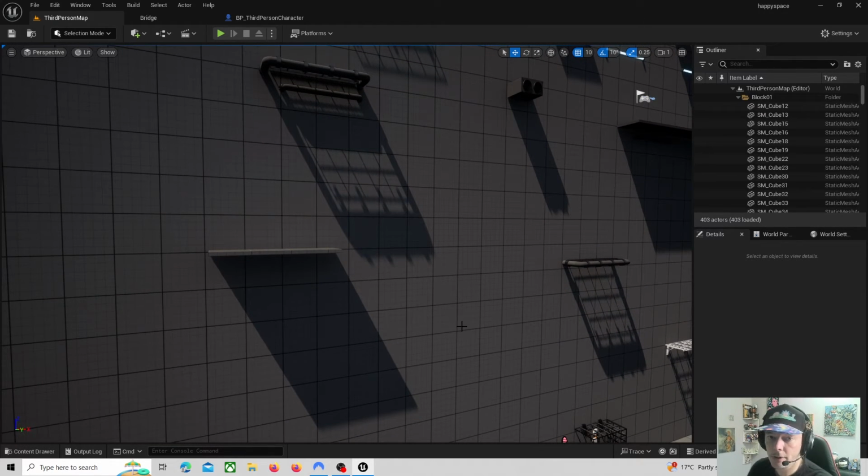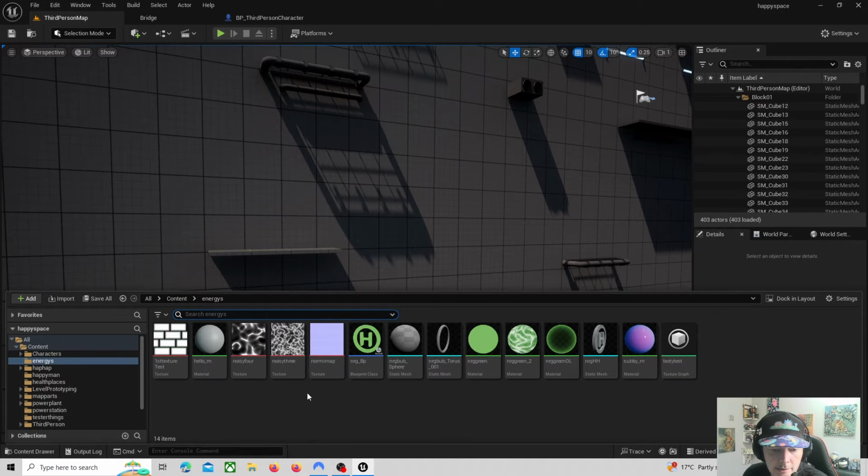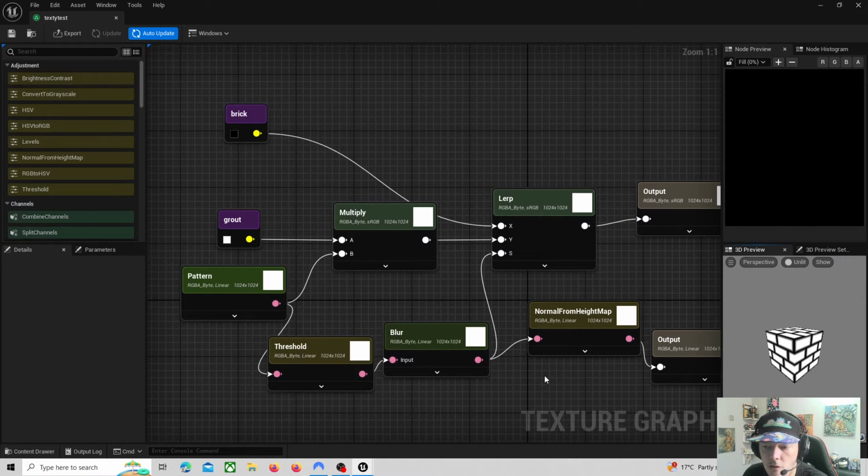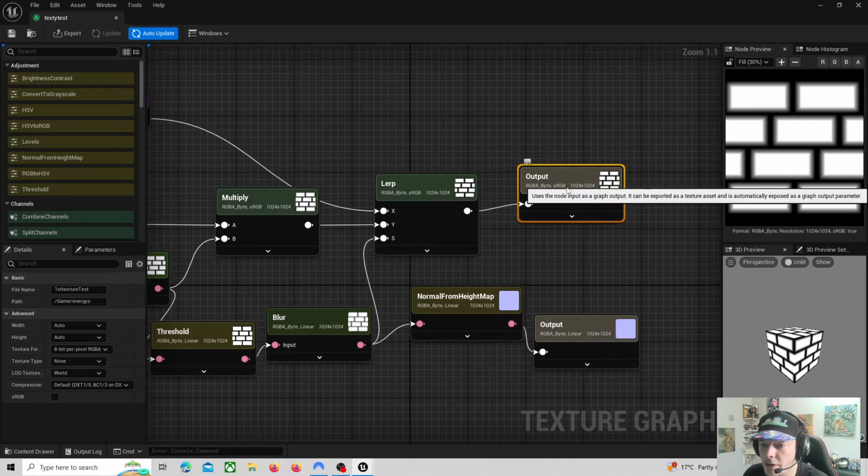There's a load of new things in Unreal Engine, by the way. I haven't even started to look at any of them, but what I have looked at is a texture graph. There's this new feature called texture graph, and you can actually make your own textures.